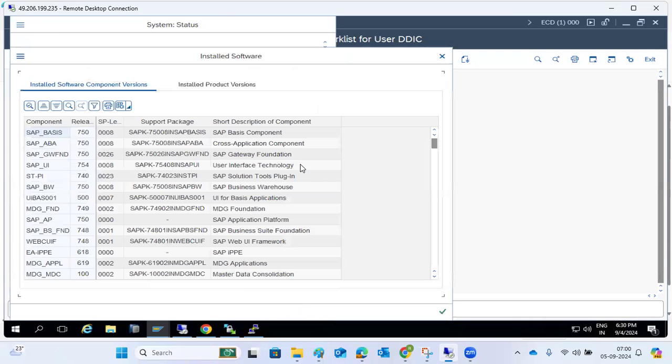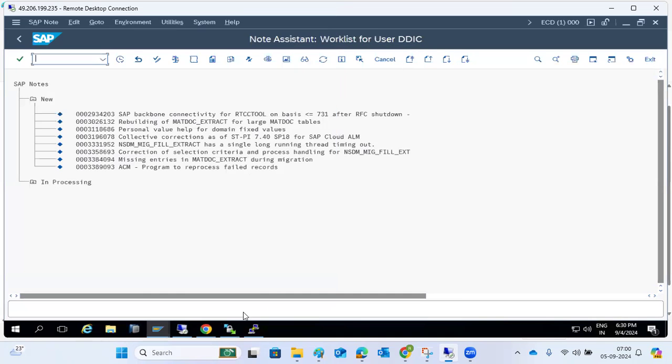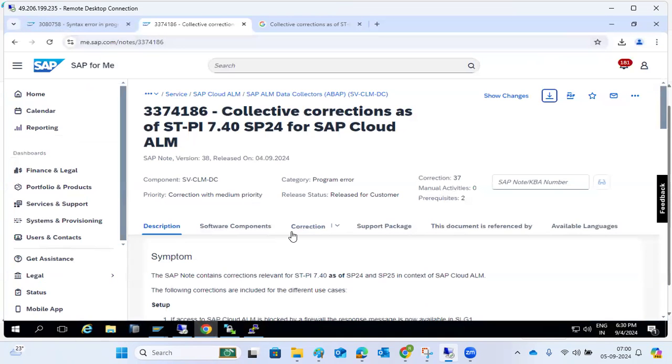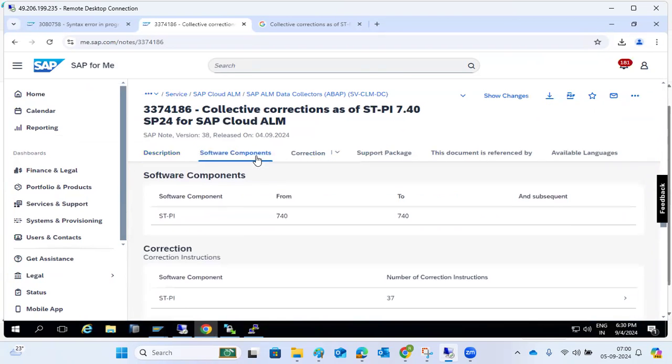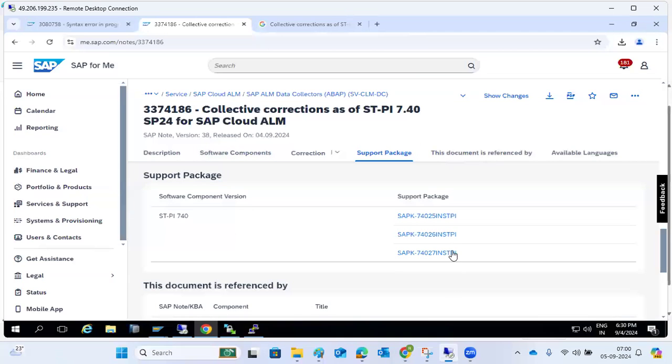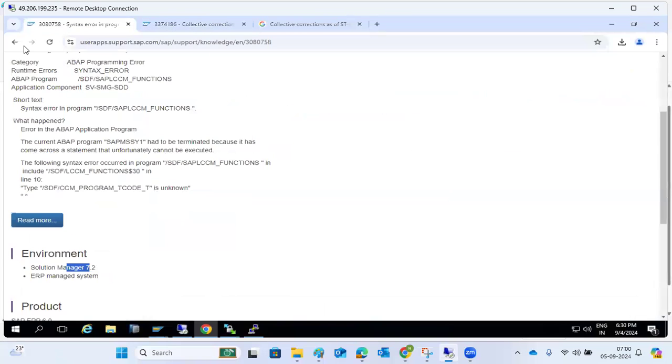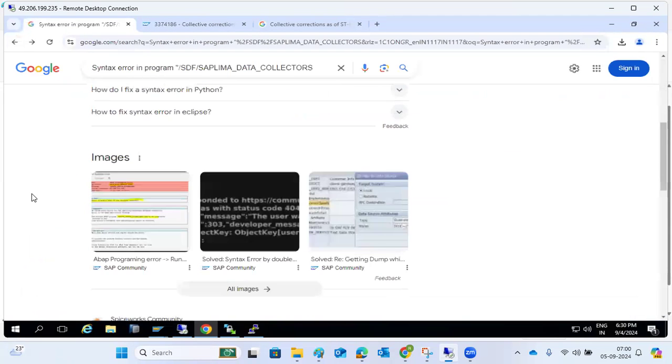If you are applying any note in our SAP system, first check whether this note is applicable or not, right? Because the components are different and the support pack is different, we need to check whether it is applicable. This is 725, this is 727, but we are at the 723 patch level, so this is not applicable. Like that, we need to identify which notes are applicable to our system.